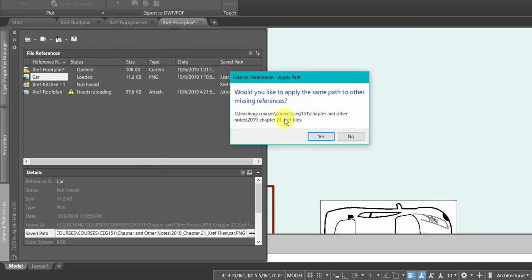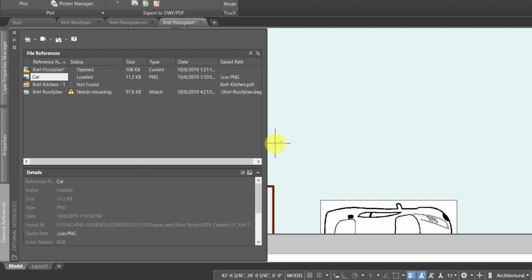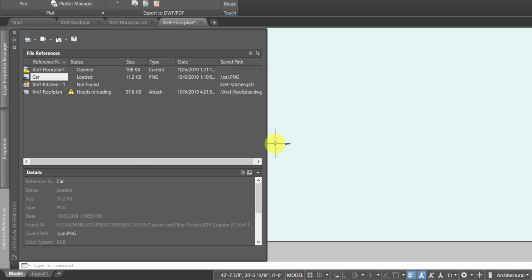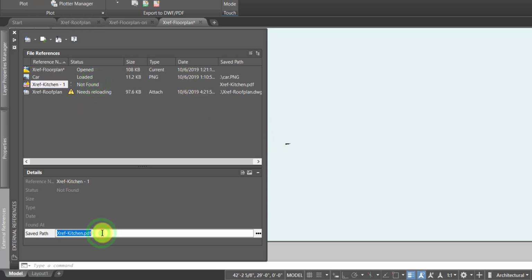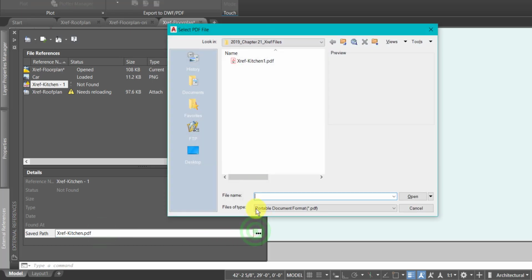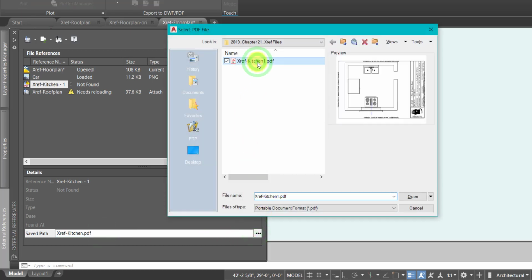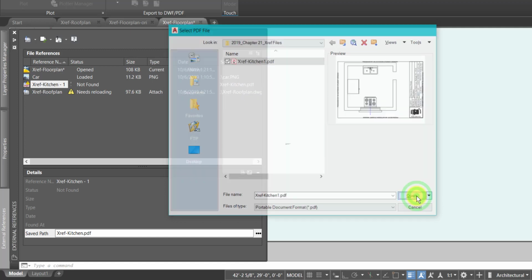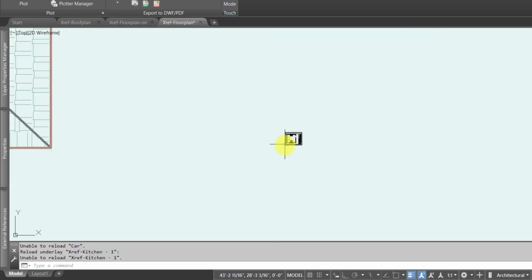Hey! Now it says, would you like to apply the same path? You know, essentially, are they in the same folder? Well, yes, they are. Okay. Why isn't that still working? Well, probably because it's a different type. So I'm going to go to that one, repeat the process, and it's because there's a 1 on it. So that's sort of all the things that you have to do.